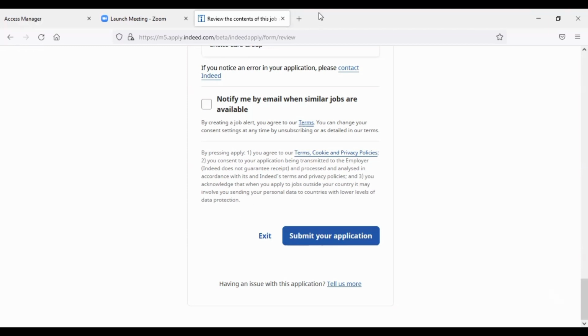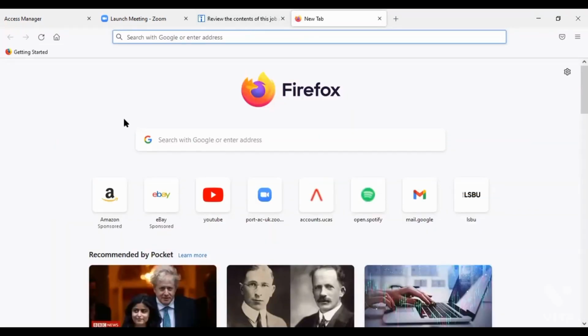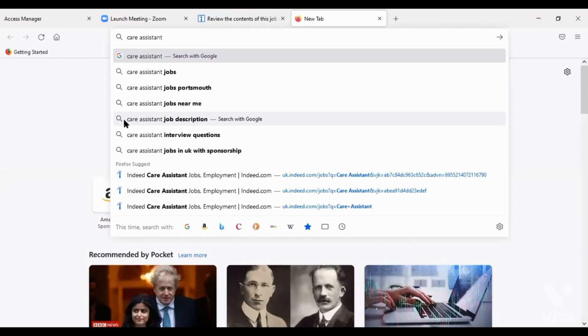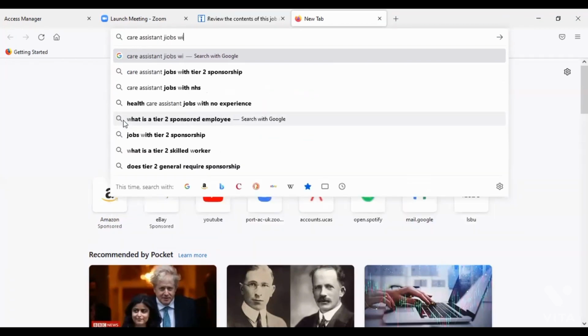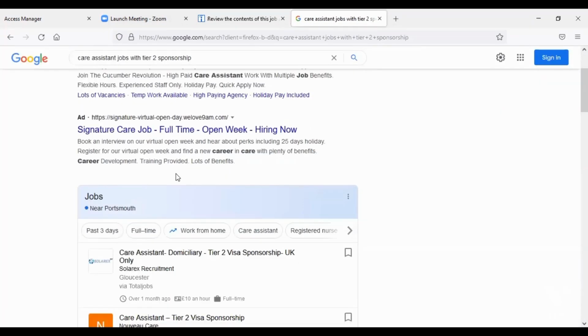The second one now, I'm going to start the second one now. I'm just going to go to my browser and I'll just type care assistant jobs with sponsorship. Okay, so it's here with tier 2 sponsorship. Most times, if you type for these jobs on Google, it will still take you back to some of these websites I mentioned earlier. So this is what this one brought out for me.